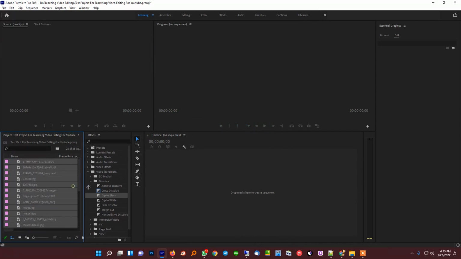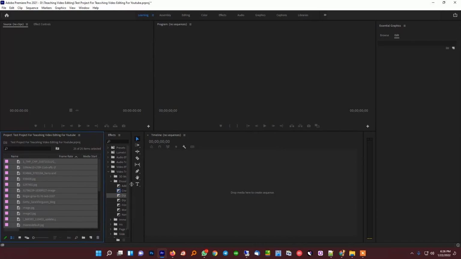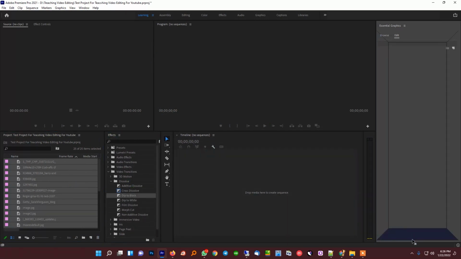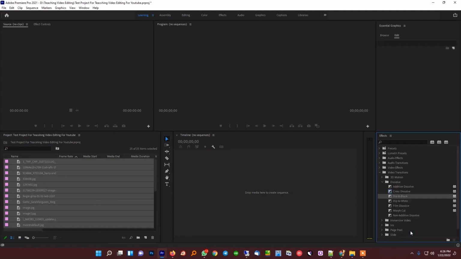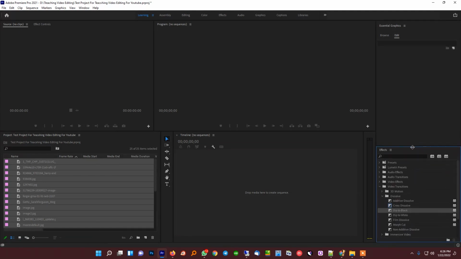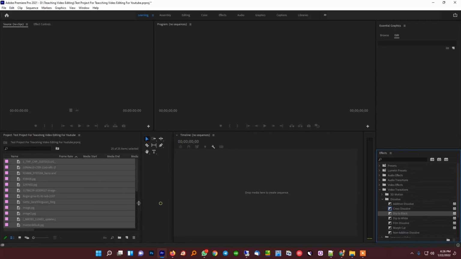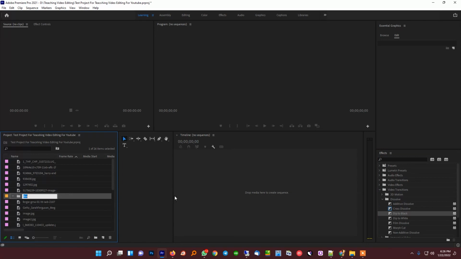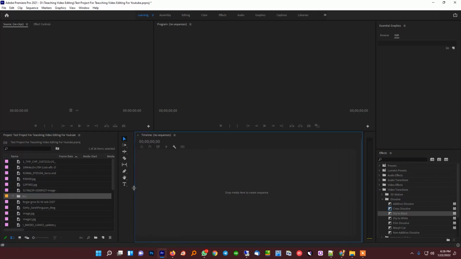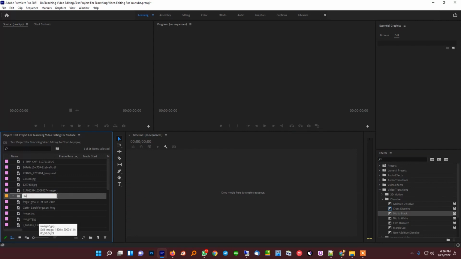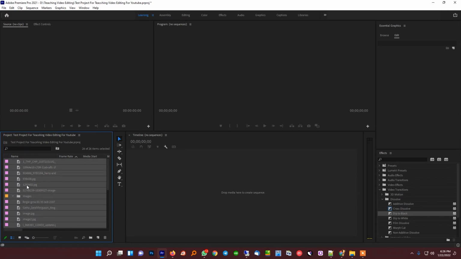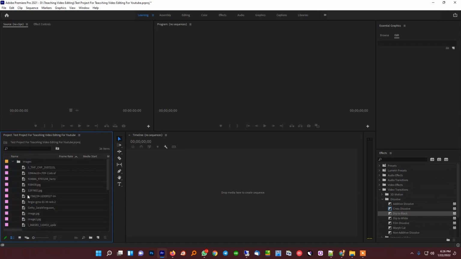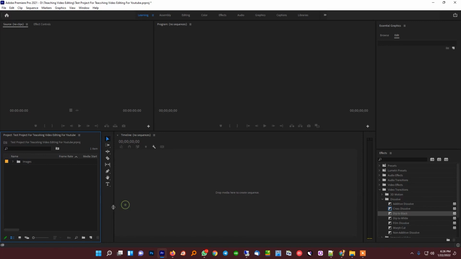Now what I can do here is I can create a folder. Let me take the effect panel and keep it here. Okay, so let me create a folder. I can rename the folder as images. Let's take all the images and put them in here. All right, now we have some images.